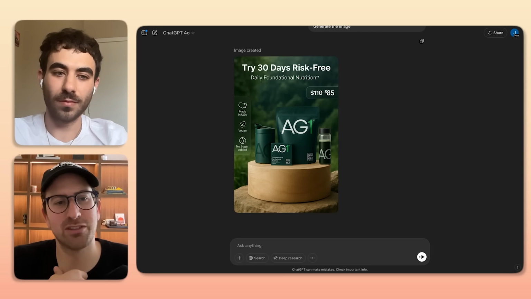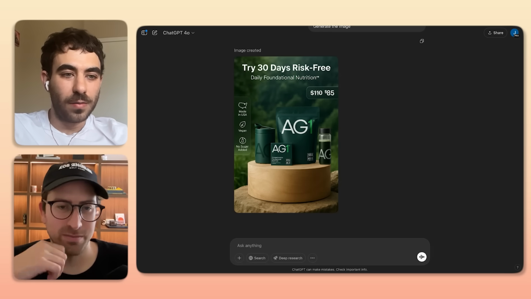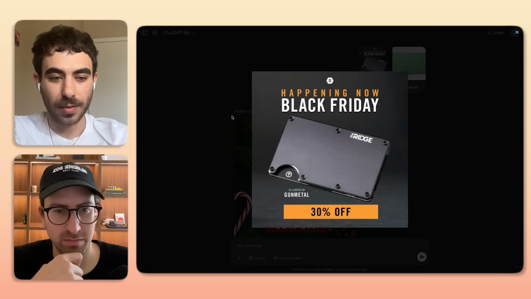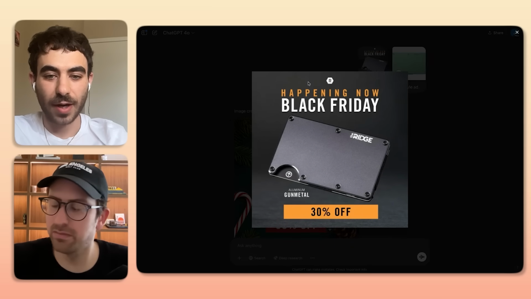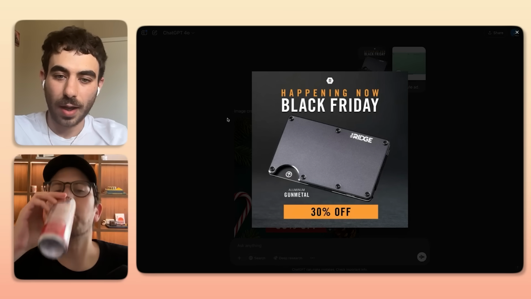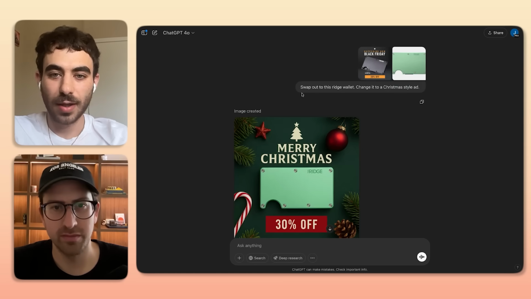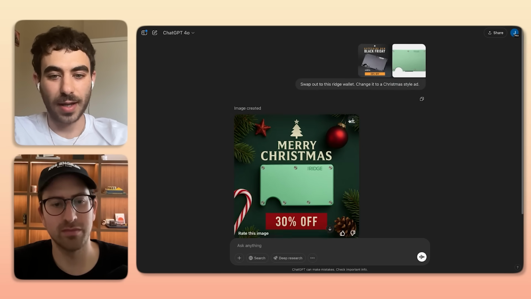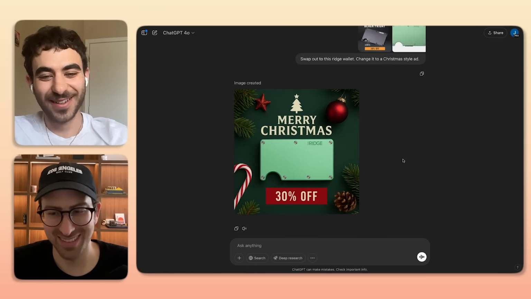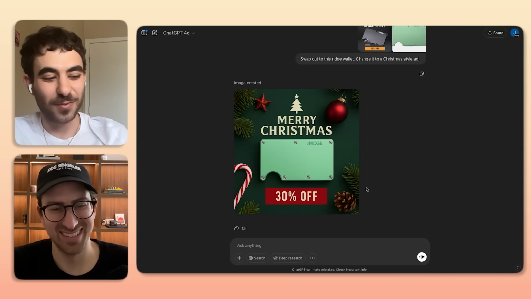All right, let's move to the fourth example. Yeah, let's do it. The last one I wanted to show was changing the concept of an existing ad. I found this Ridge ad, which is kind of a Black Friday ad with a gunmetal wallet, and I swapped it out for this green Ridge wallet. I said, swap it out and change it to a Christmas style ad. And there we go. It's definitely a Christmas style ad for this wallet.